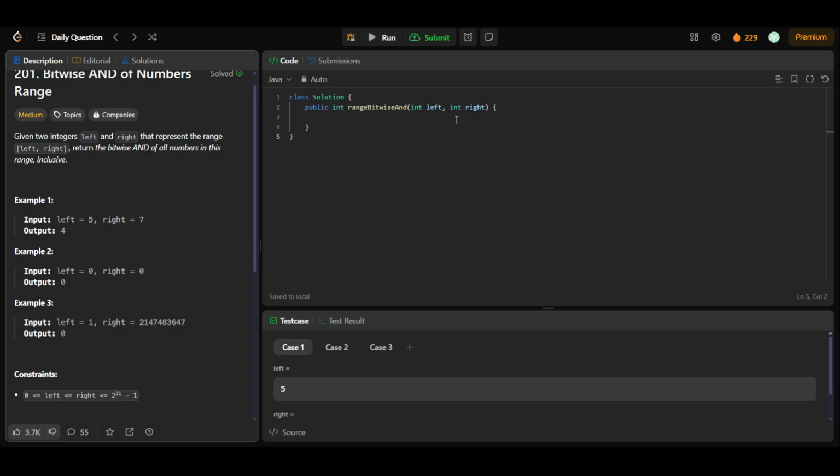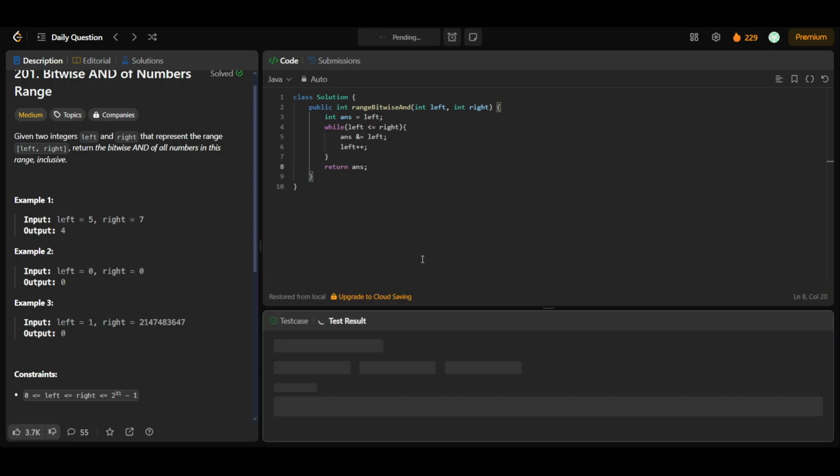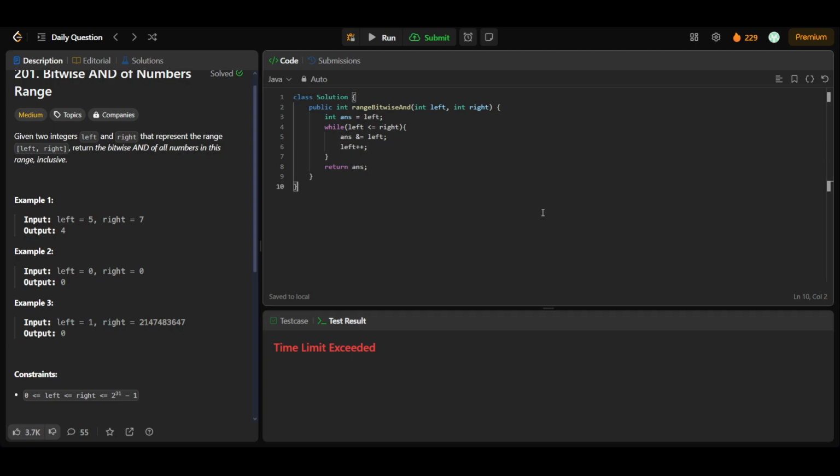So first, I'll just show you what happens if I try the brute force. Let's say I have answer equal to left, and then while left is less than or equal to right, I do answer &= left, then left++, and at the end I return answer. It will give me a TLE. For the base test case it will get accepted, but it gave me TLE here only. I guess I made a mistake or something.